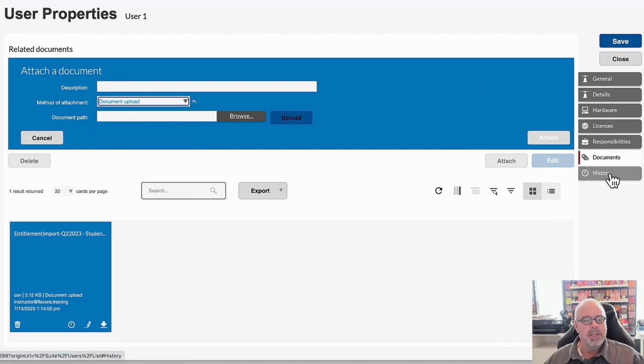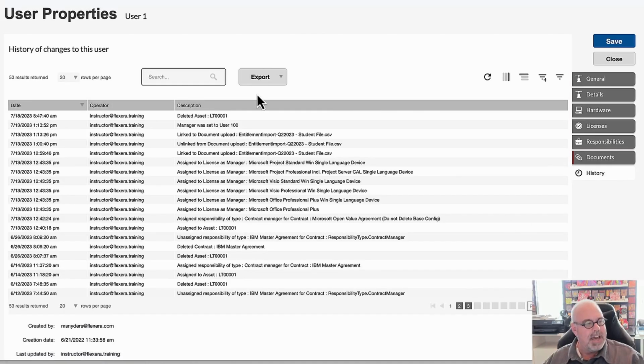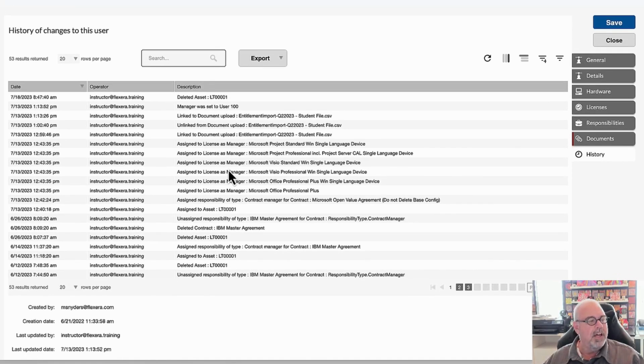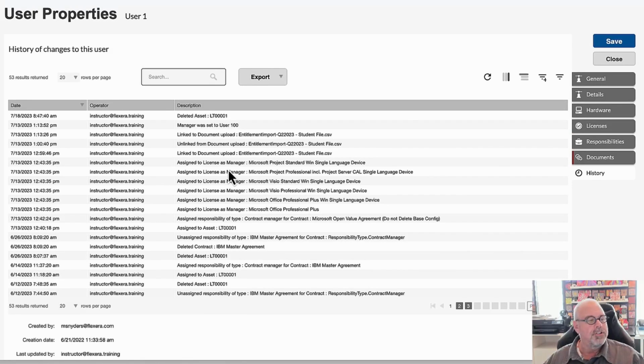And as you can see, most records within Flexera have a history tab as well, where you can see the date and timestamp, the operator, and the description of what change was made, so you can understand how changes get made to your licenses.